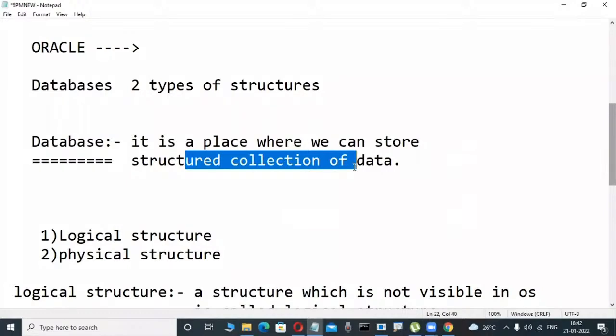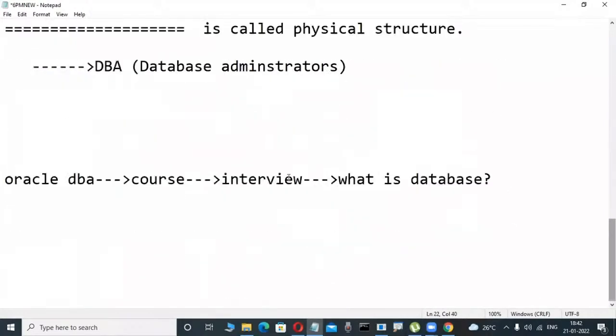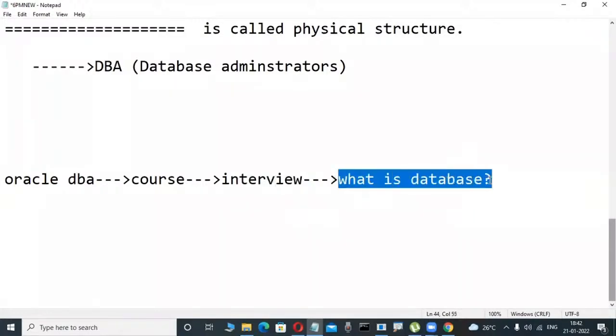They are understandable. But unfortunately, DBA persons have different knowledge. So when the interviewer asks a DBA candidate what a database is, I should not say it is a place which stores a structured collection of data. That is the wrong answer; that is the logical side.